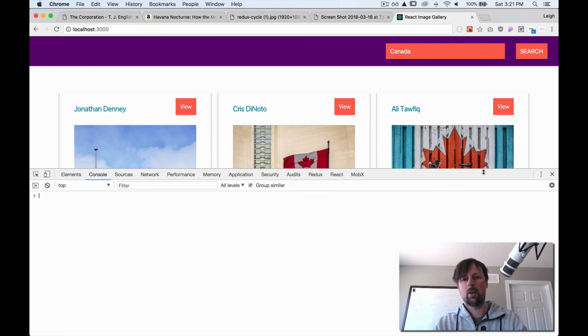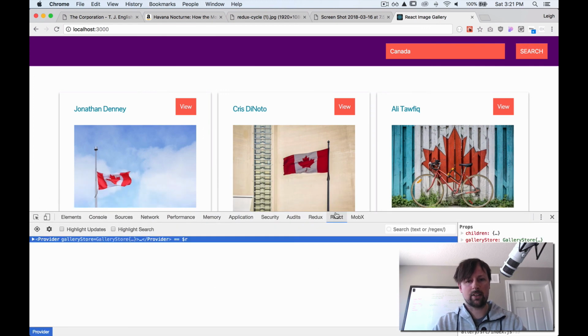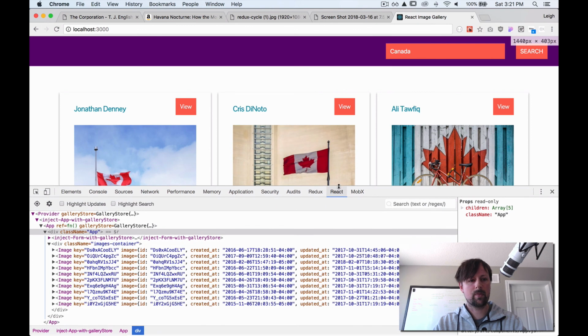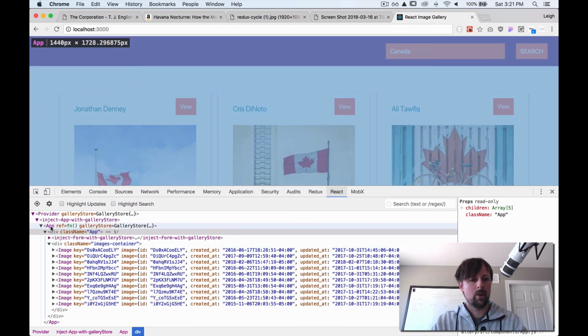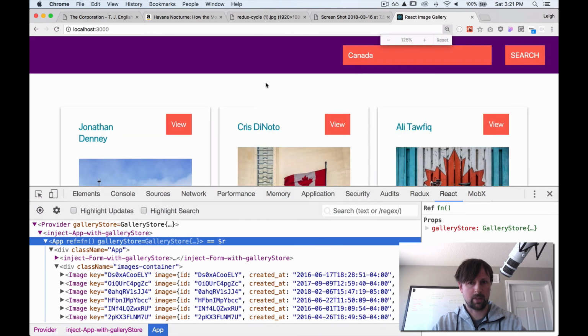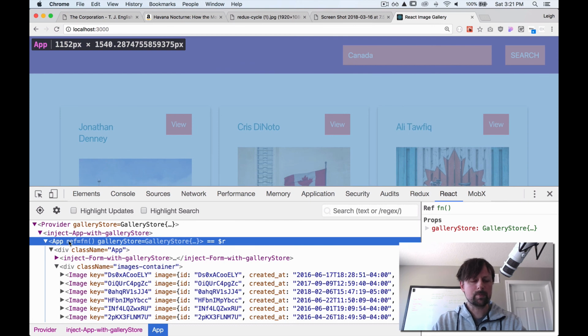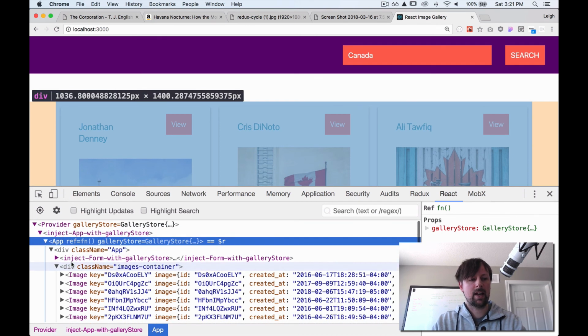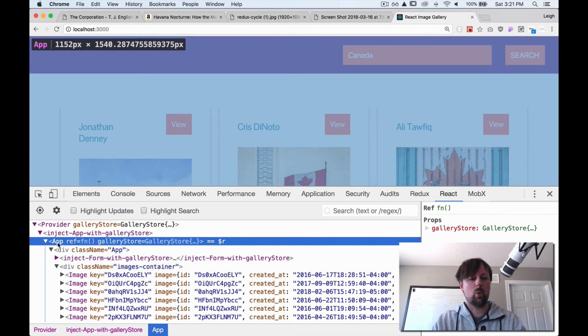Nope. So let's just quickly go over here to the React inspector, and we'll see what's going on. So here we have our, let me make that a little bigger. Sorry, it makes everything bigger, but here we have our app component. And see that it doesn't live directly at the top anymore. It lives within the provider. But there's this new component that was sort of put here in between. And that's because we've injected the gallery store into our app.